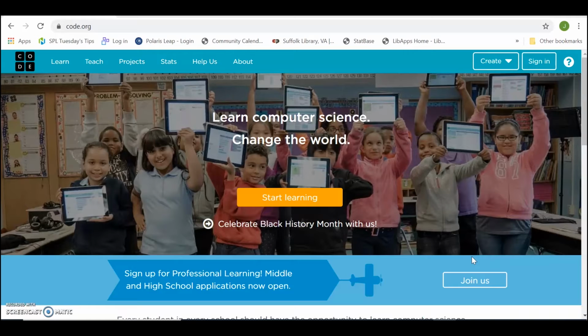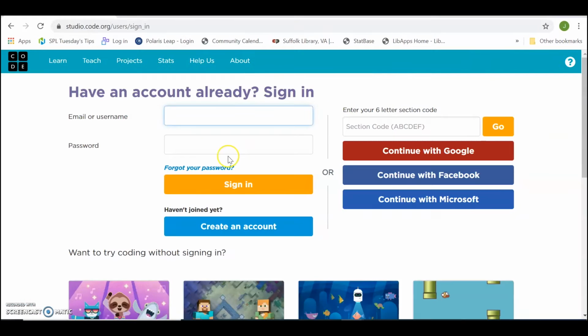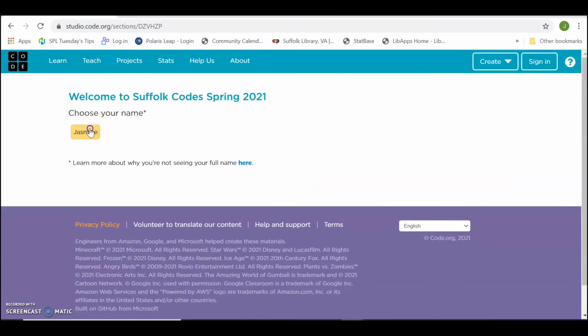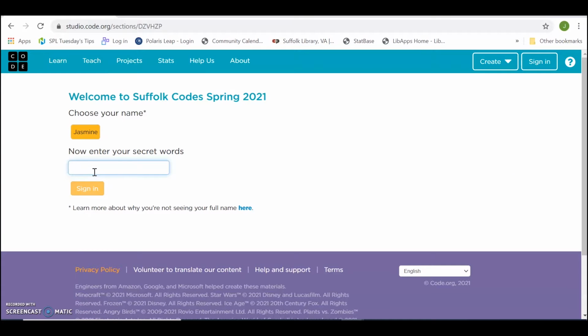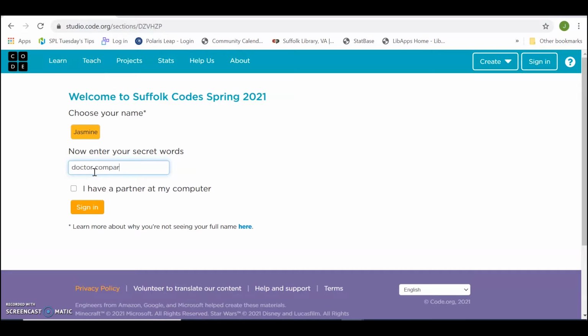So before we get started, I'm just going to show you guys how to sign in. So you go to code.org, and then in your right corner, you'll see sign in. Just click on that. And in that email that I'll send you, you'll get your section code. And you'll see your name. And you're going to type in your secret words. You can also click on I have a partner on my computer if you're working with your buddy at home. If not, you can leave it blank and just click sign in.